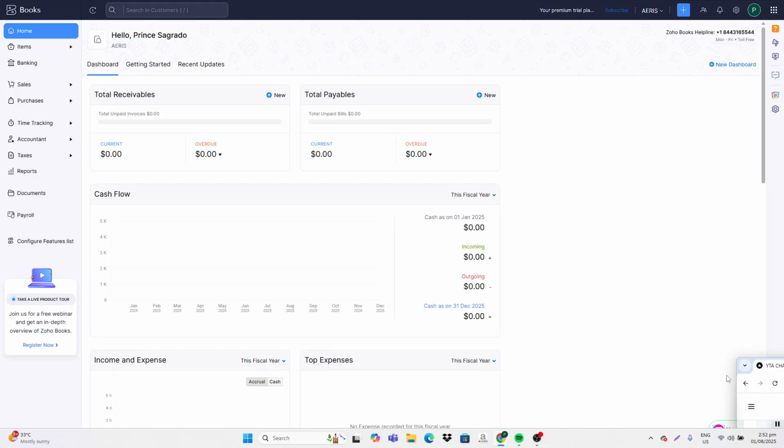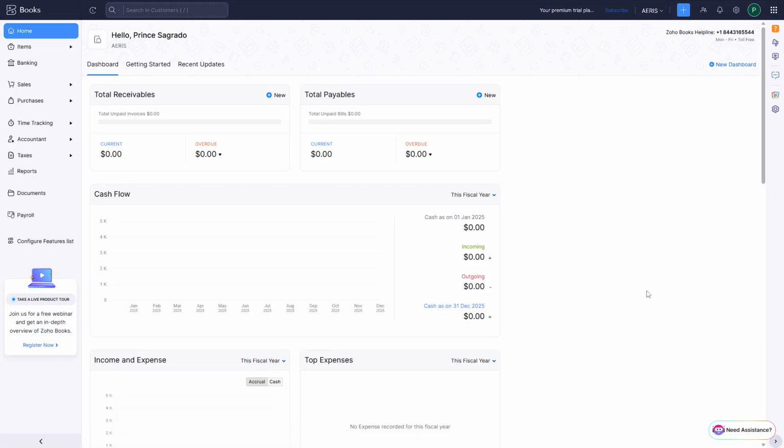In today's video, I'm going to teach you how to create an invoice in Zoho Books for 2025. Whether you're new to Zoho Books or just need a refresher, by the end of this guide, you'll be well equipped to generate and send invoices with ease. Let's dive in. To begin with, open your web browser and head over to the Zoho Books dashboard.